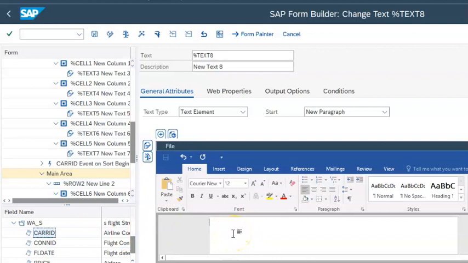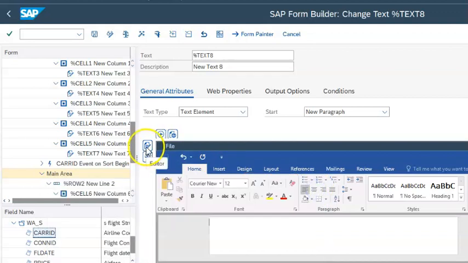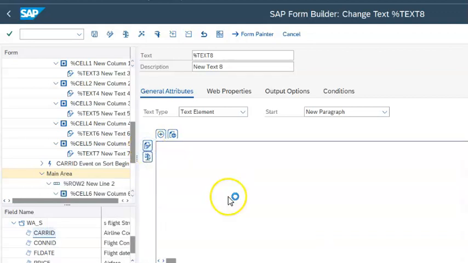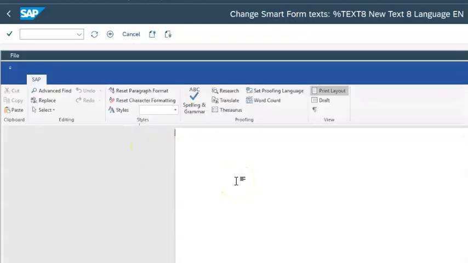If it's not coming, then we have to do it manually. We have to go for this insert field, or we'll write in the editor. In the editor, we'll write. We have to click on the editor. You cannot write it directly there. And WA underscore S hyphen carried and. Okay, then.